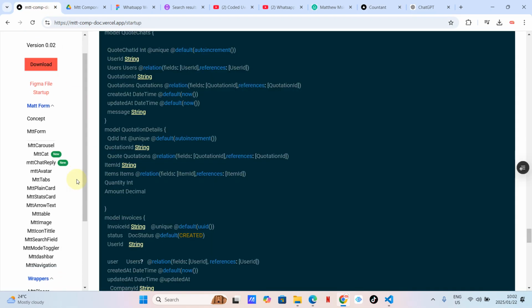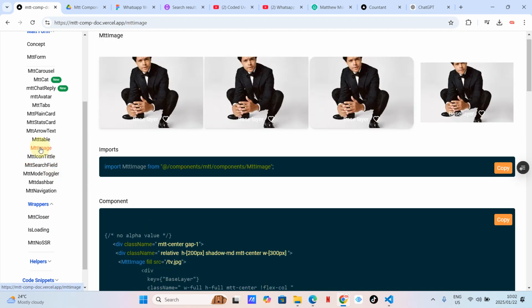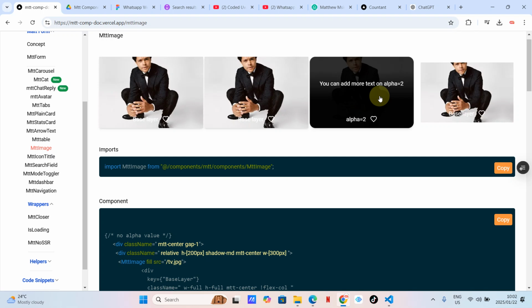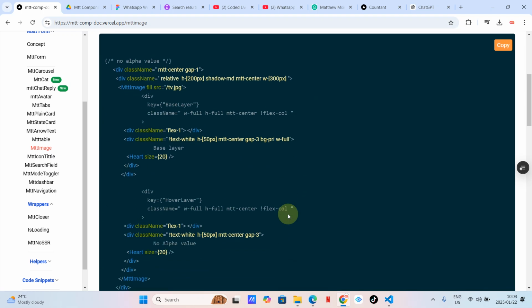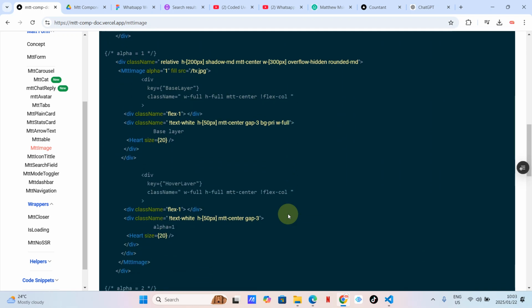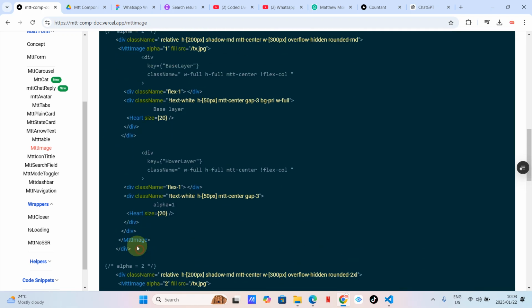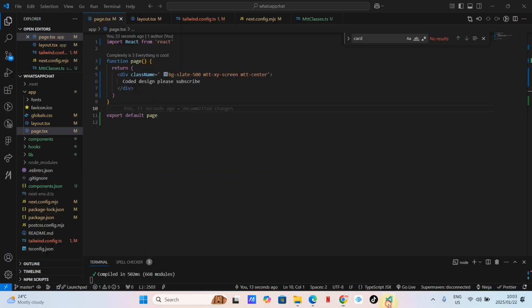Which component is that? One of the components that I like is this one, this Mtt Image. Let's see how complicated it is to implement. Let's check the alpha one, which is this one. Let's copy this code. First let's copy this code and then let's paste it here.